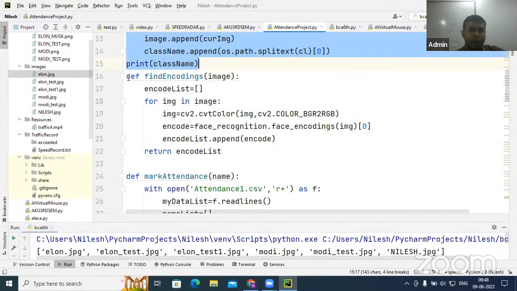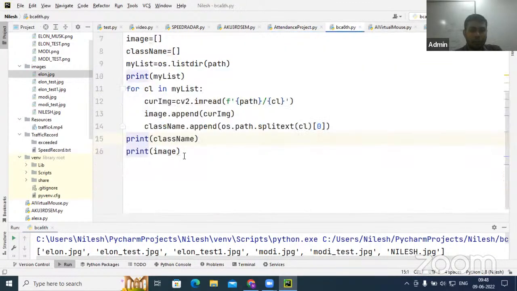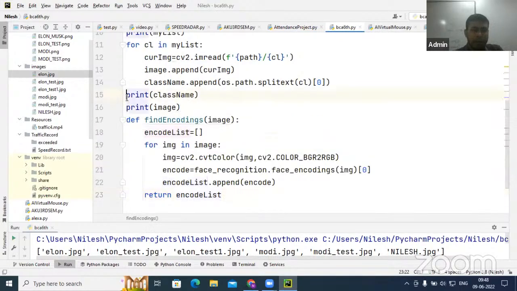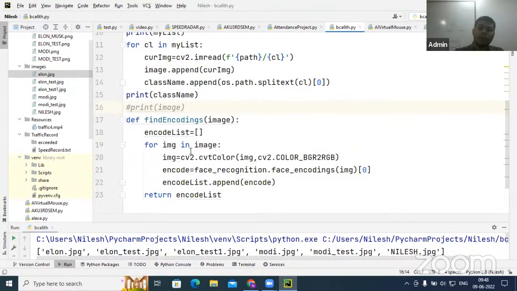What we have to do? We have to find the encodings. What is encoding, everyone? Encoding is the 128 values corresponding to each and every image. So suppose, just let me comment all these things. Okay. So let's see. We are going to find the encodings.